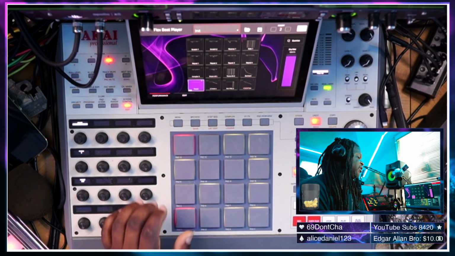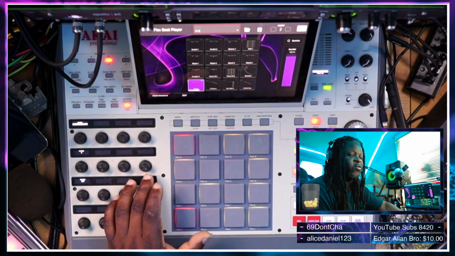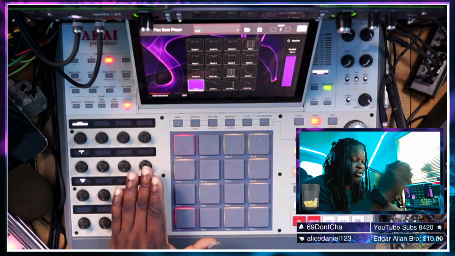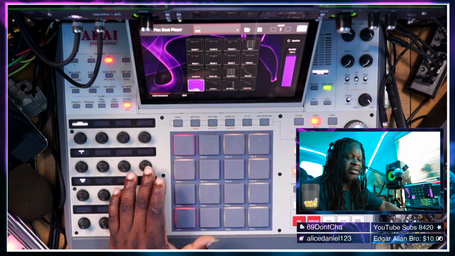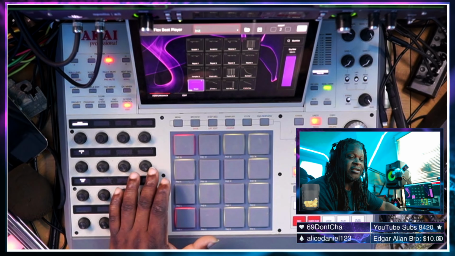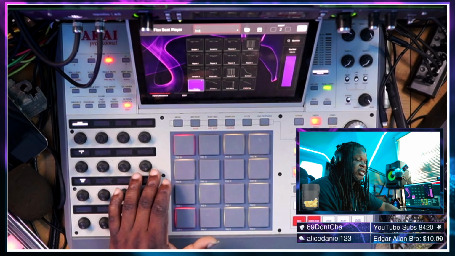So now we're looking at the MPC X, and you see the FlexBeat player is on the screen. That's one thing that the original FlexBeat could not do at all. Salute to them on this. I'm glad they brought this into the Standalone environment and that we can use the MPC hardware device to actually make changes in the FlexBeat player.